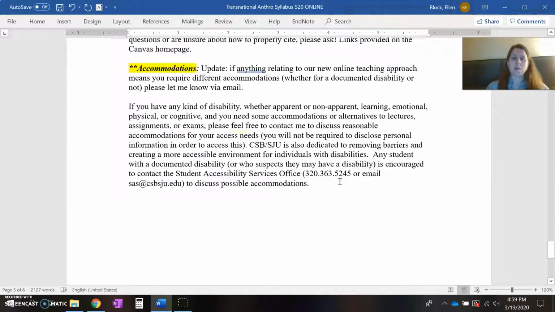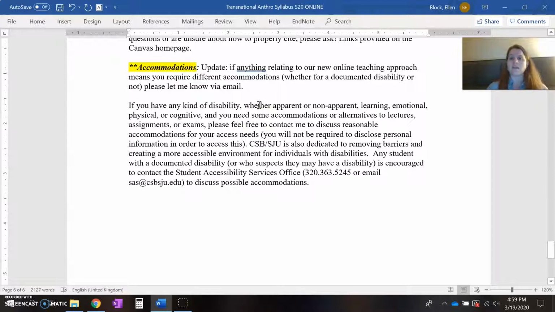And then the last thing I wanted to say about the syllabus is that if anything related to our new online teaching approach means you require different accommodations, whether they're documented or not, let me know. So if something's creating challenges for you regarding this new format, let me know and we will figure something out to make sure that it works for everybody.